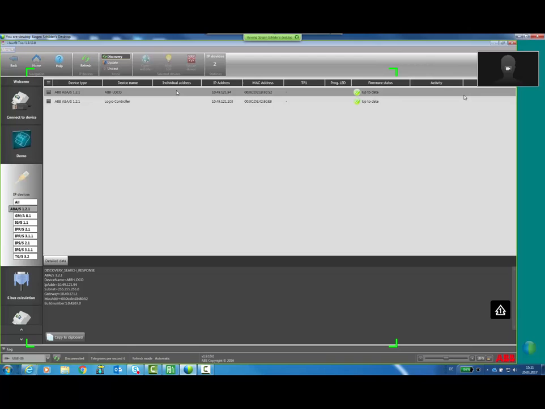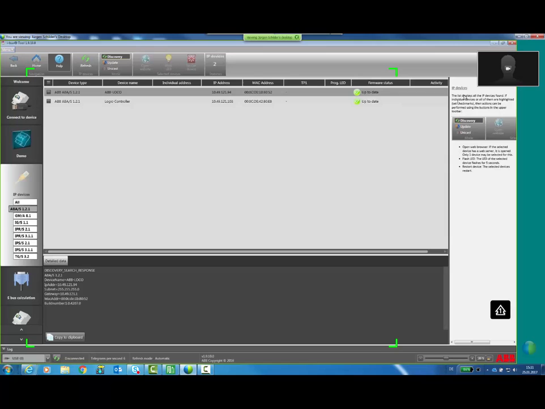So when you click on the button help, you get here on the right side the help to the different topics, and it makes really sense to read here and to get more information.